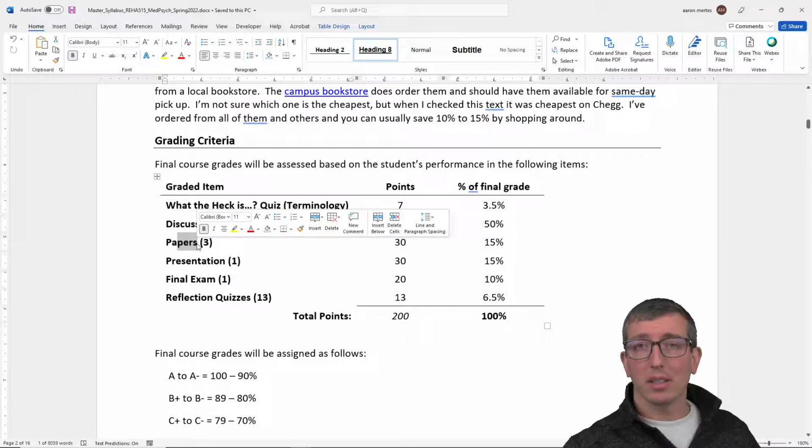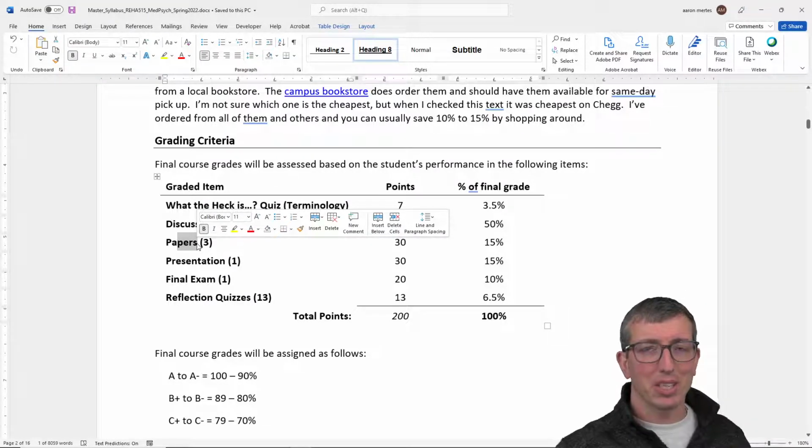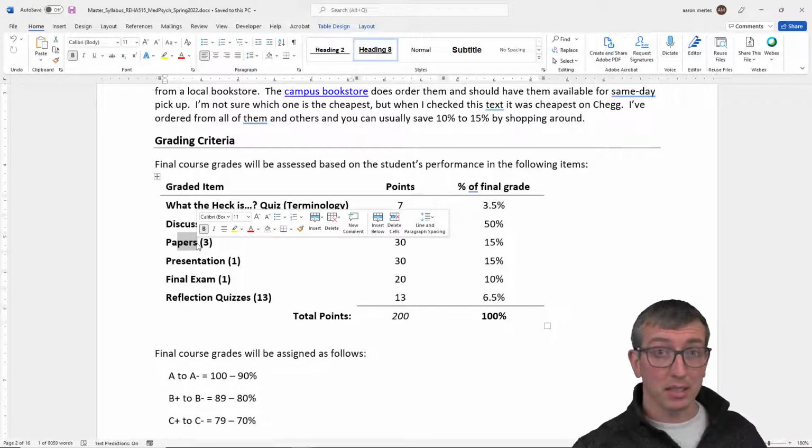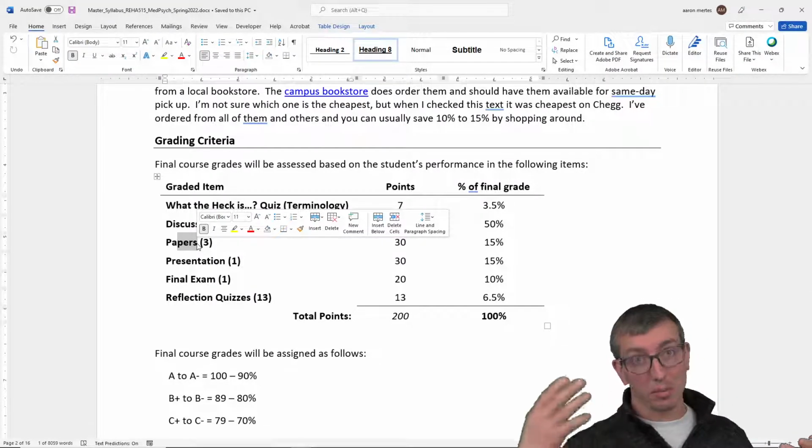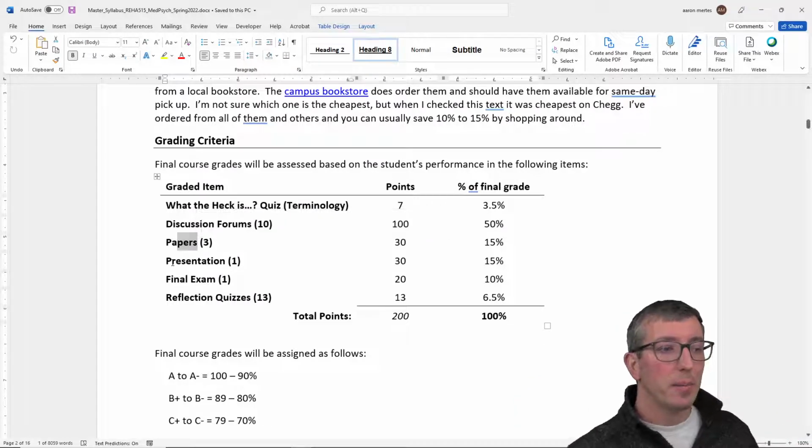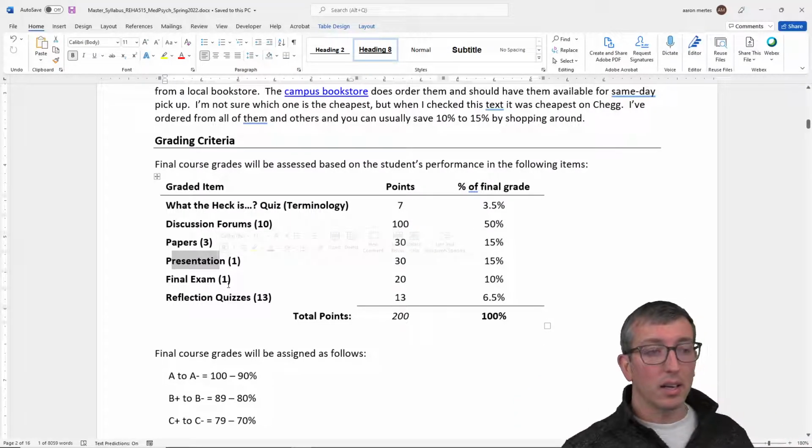Papers, there's going to be three small ones. They're not big, but just something to shake it up. I don't want to spend every single week in discussion. Some of you like papers, so I want to give you an opportunity to write those. More on that later. The presentation's a big thing. I'll explain that in a little bit.